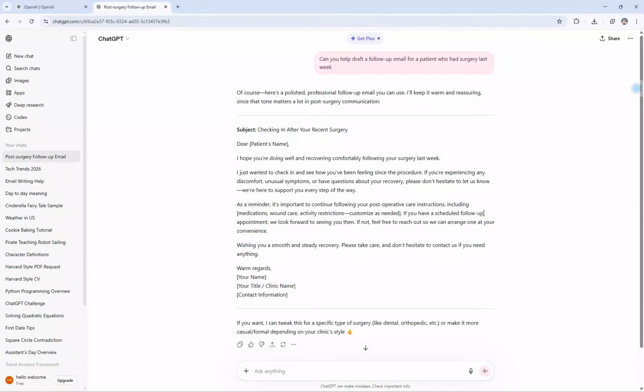For example, you can ask, "Can you help draft a follow-up email for a patient who had surgery last week?" or "Summarize the key points from these patient notes." ChatGPT will generate a response that you can review and modify as needed. It's important to always verify the information provided, as ChatGPT is a tool to assist, but not replace professional judgment.